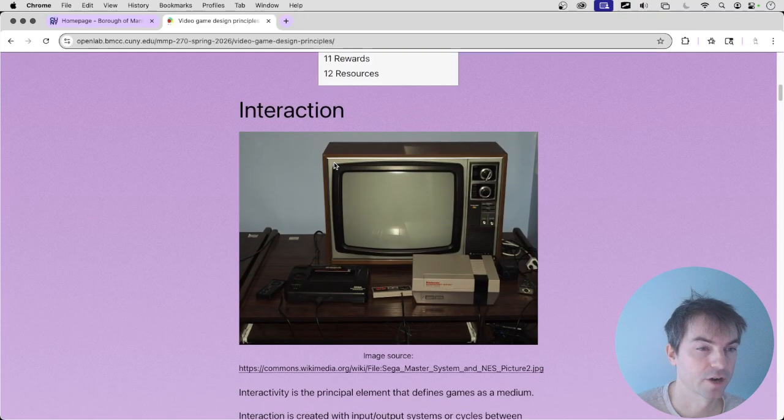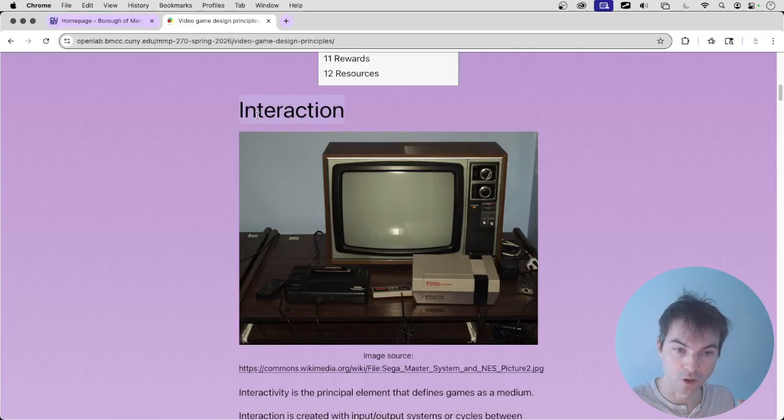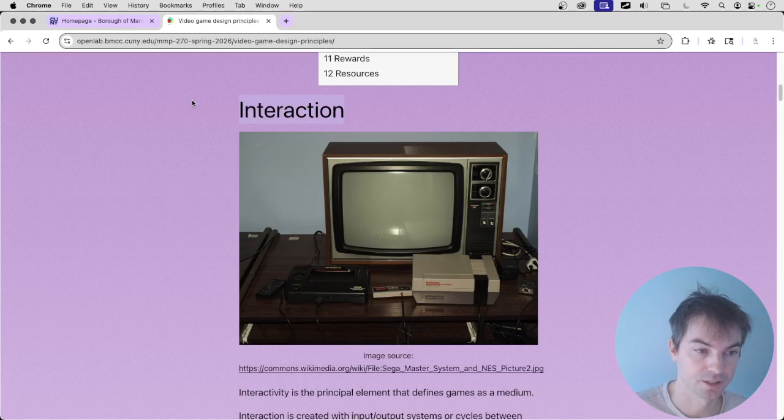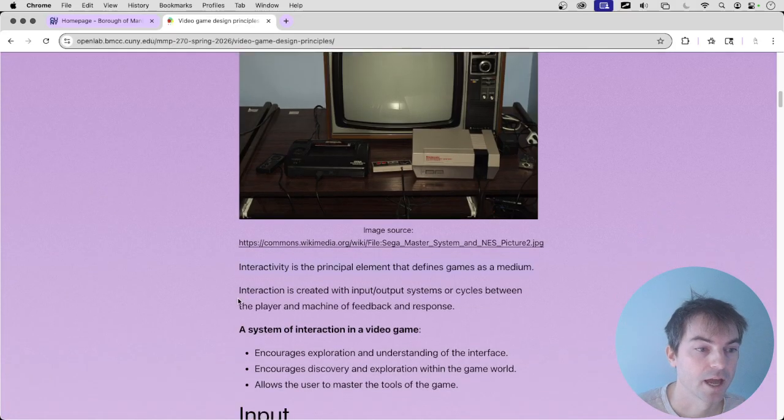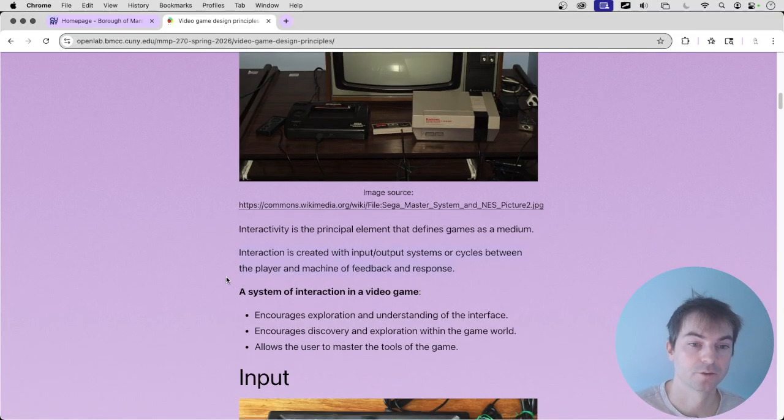So let's get started. Interaction is the overarching principle of game design. We need to be thinking about interactivity all the time when we're working on a game. Interactivity is the principal element that defines games as a medium. So if you can't interact with it, it's not really a game. There might be some edge cases, but in general, that's how we think about games. And interaction is created through an input-output system between players, or in the case of video games, players and a system.